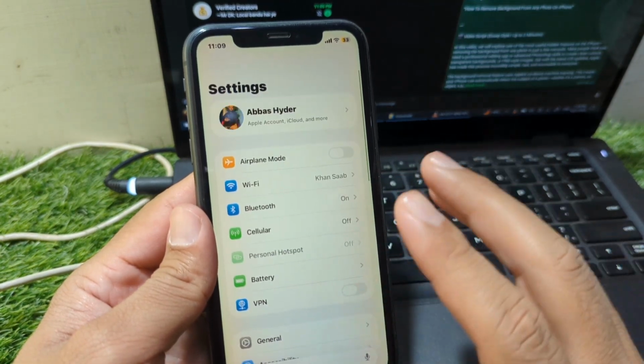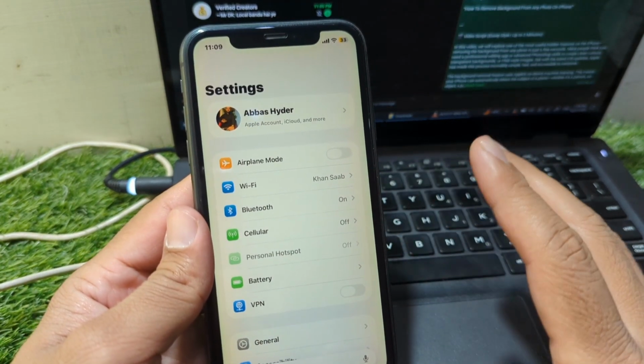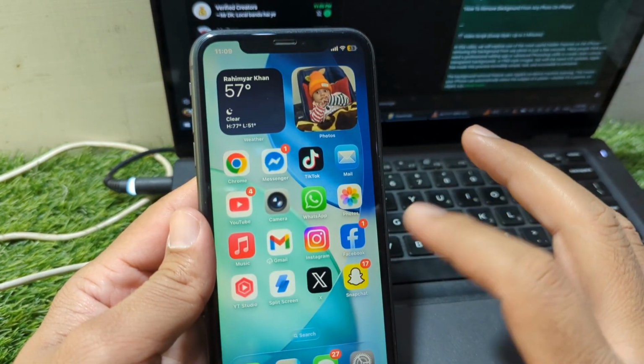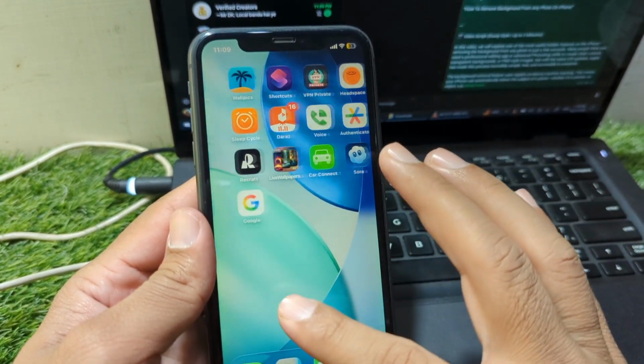Installing IPA files on iPhone is not as straightforward as on some other platforms because Apple's ecosystem is built around security and control, and sideloading external apps has trade-offs.